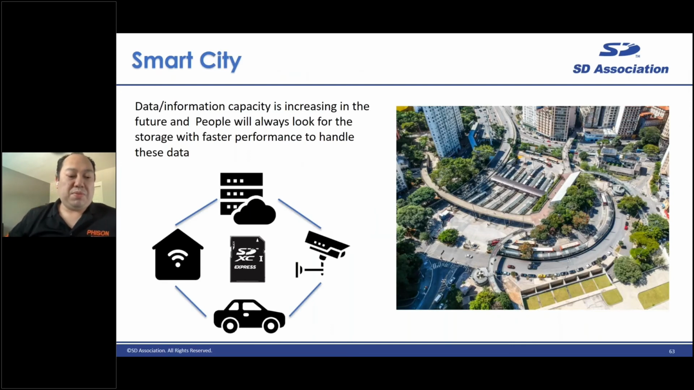But what is it being used for? You're starting with smart TVs and evolving into smart homes and smart cars and probably smart cities too. So the data and the information capacity that you have will always be increasing, right? So we need those designers that are designing these cities and cars and homes to look for storage with the fast performance that can handle all this data that it's going to process. So next slide.